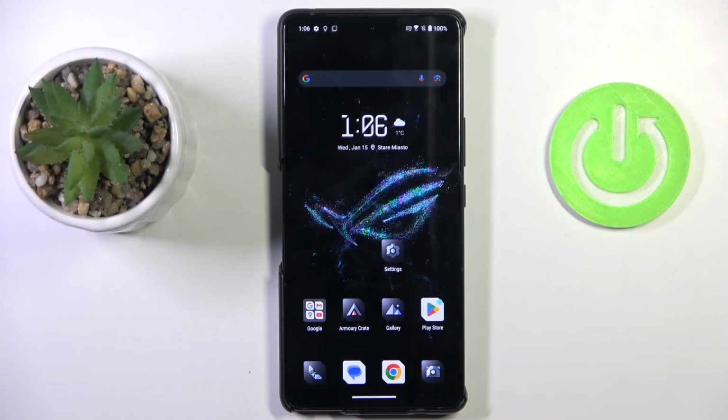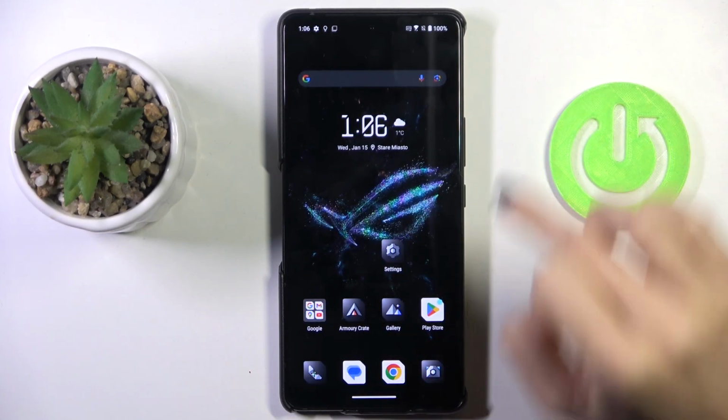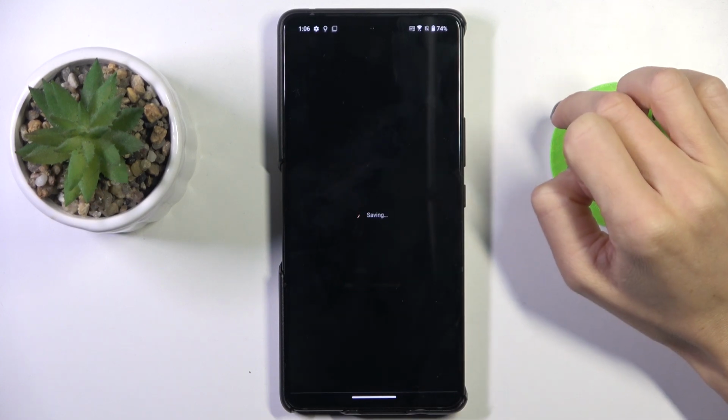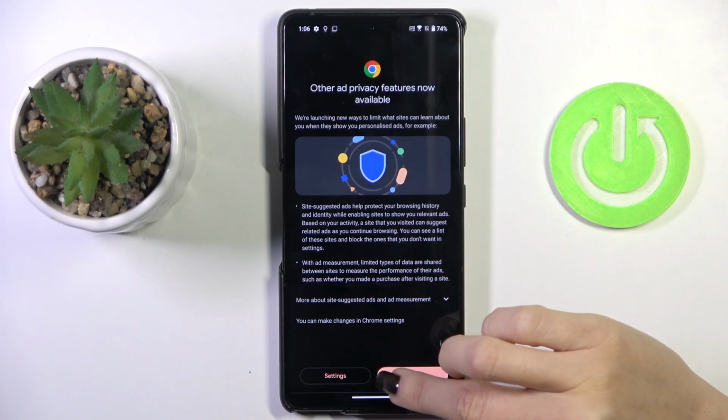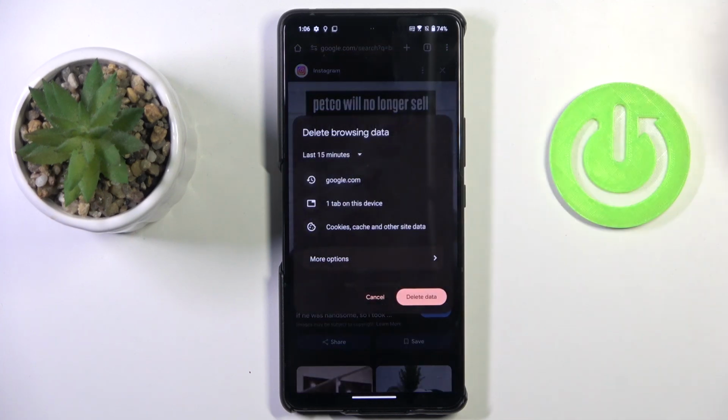First of all, open the browser that you are using. In my case, it is Google Chrome. Now tap on More icon and select Delete Browsing Data.